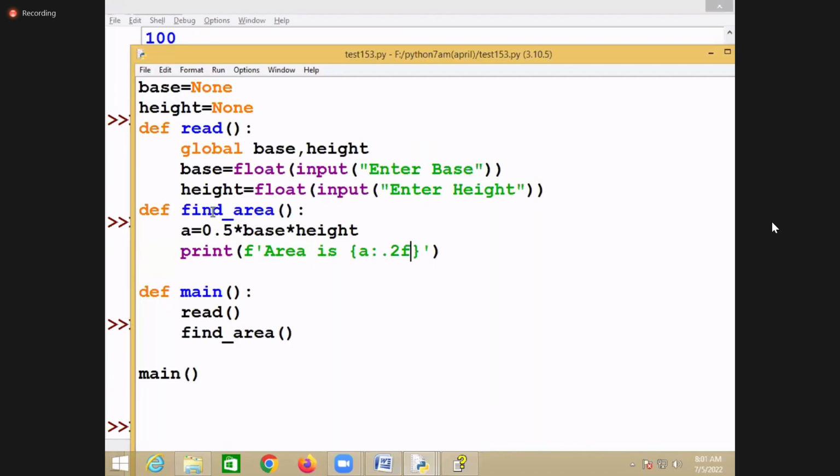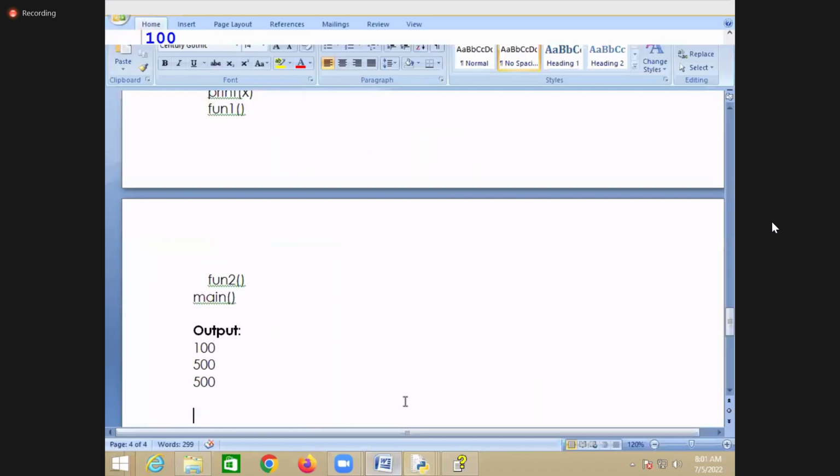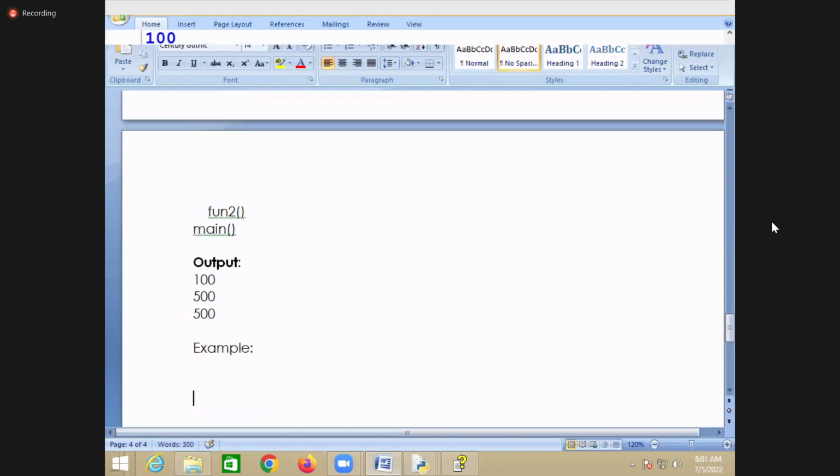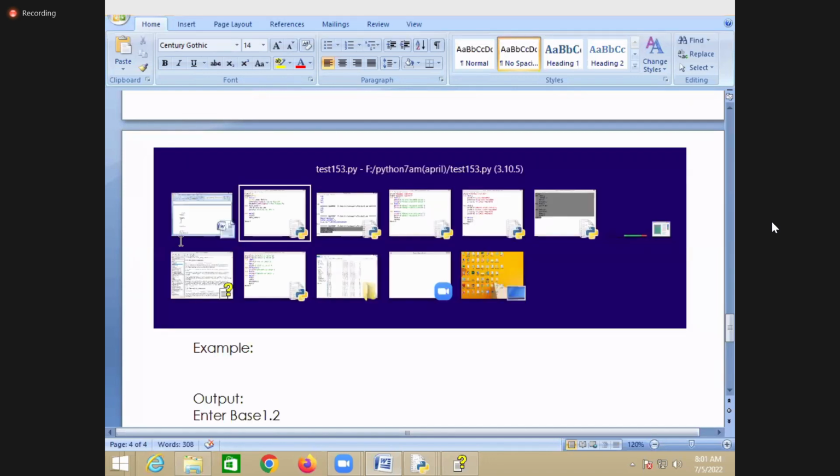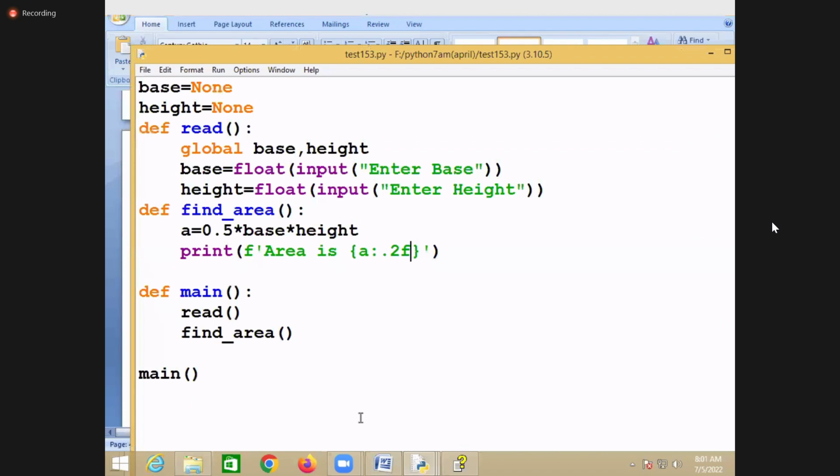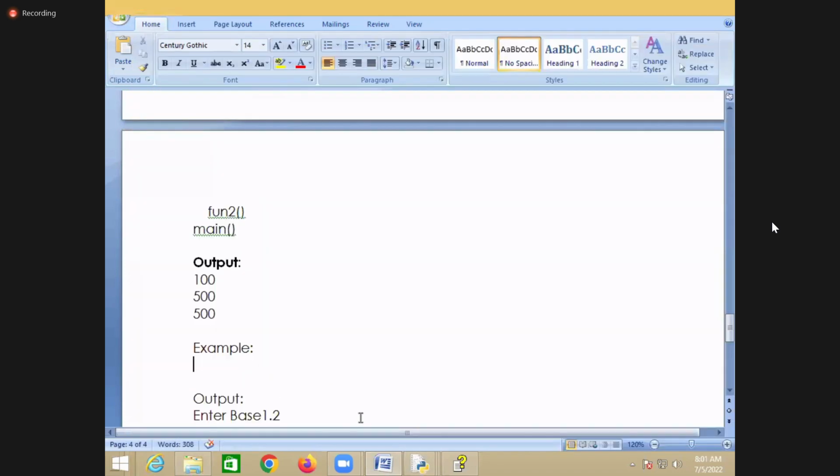So you have to remember this: if you want to modify a global variable value inside the function, we can modify it by using the keyword called global.